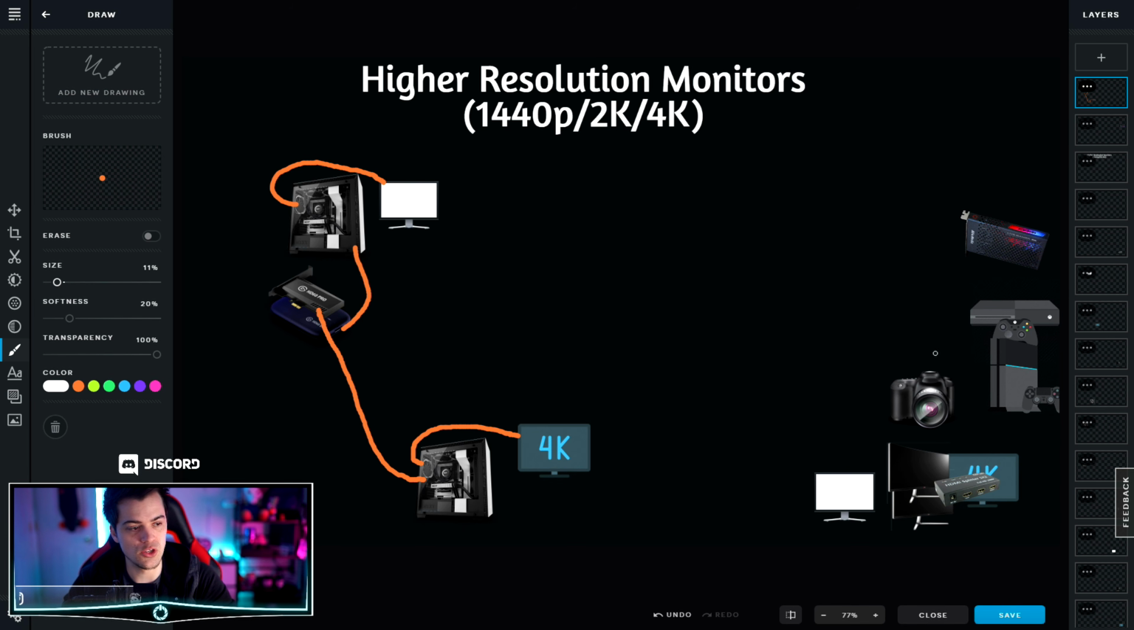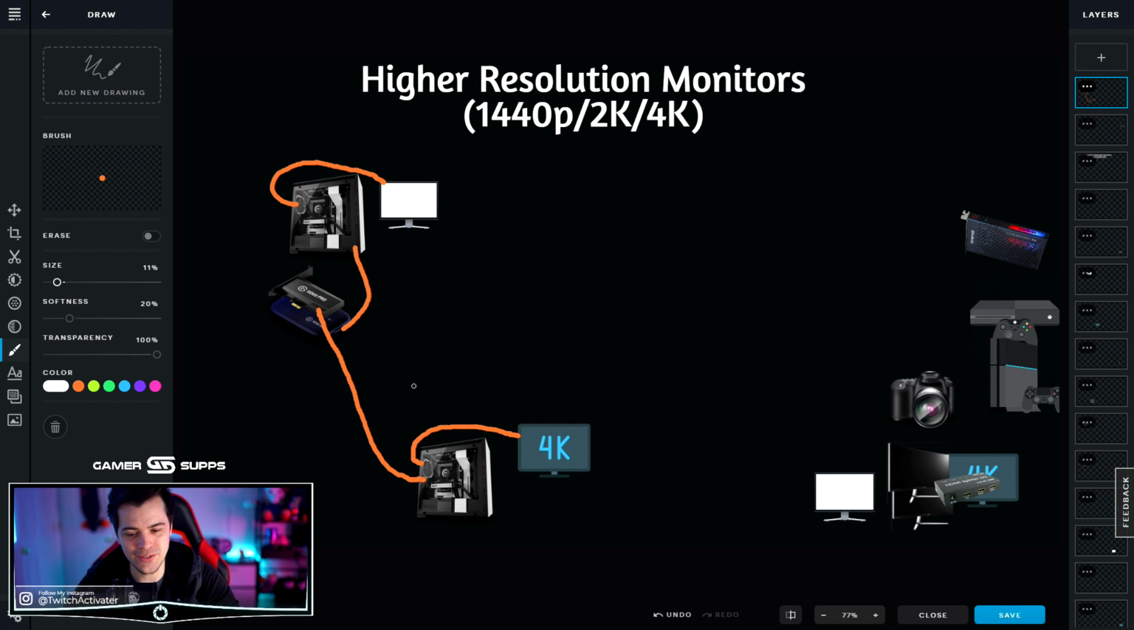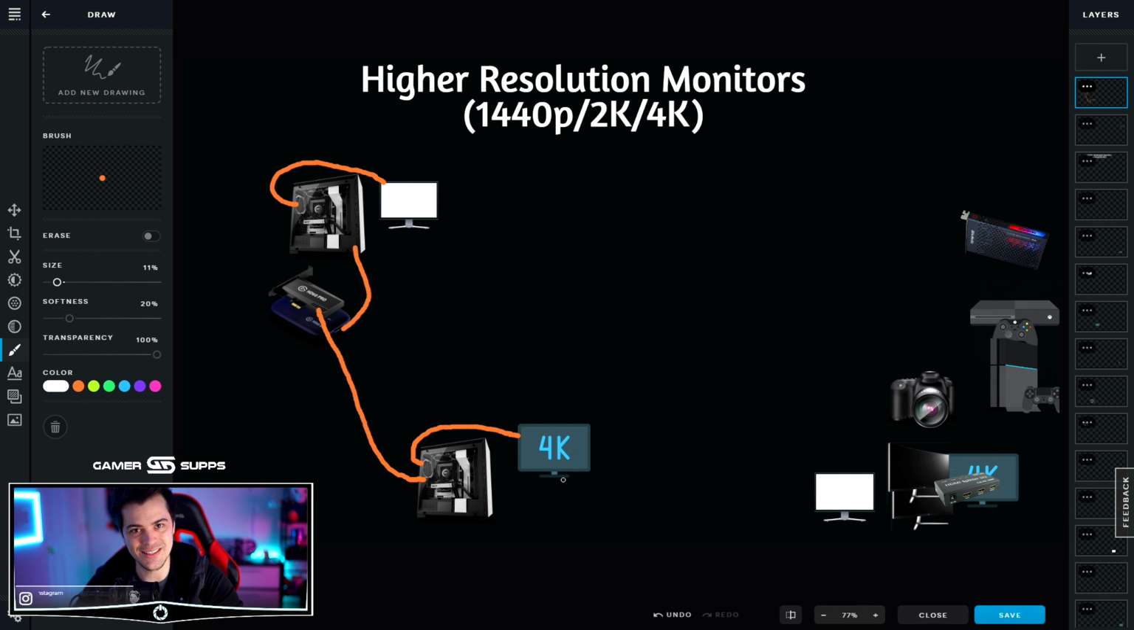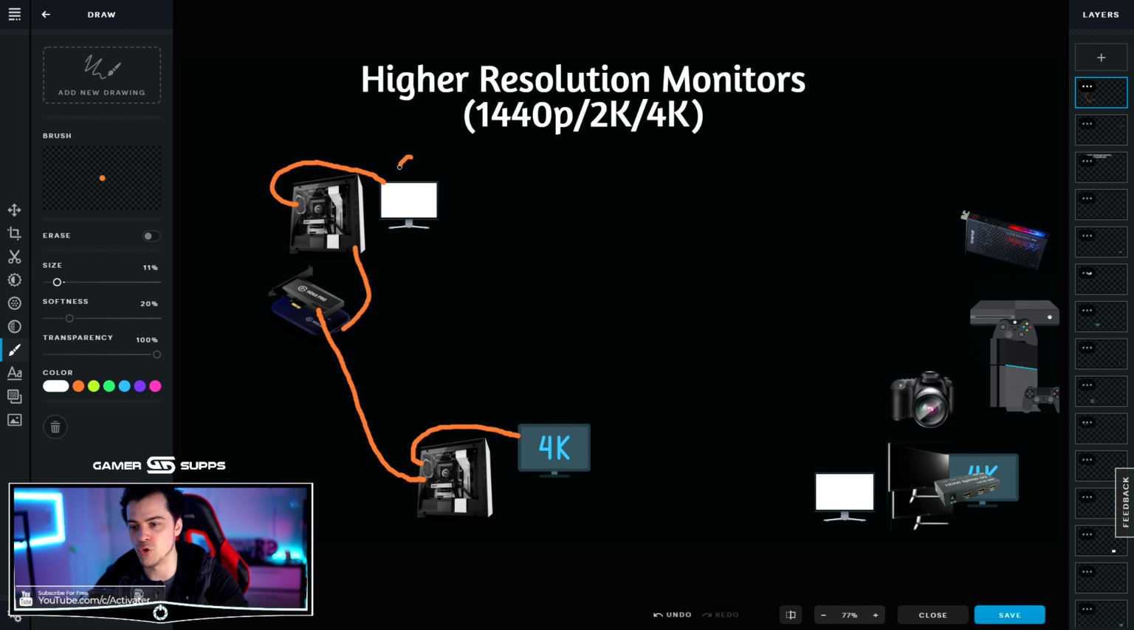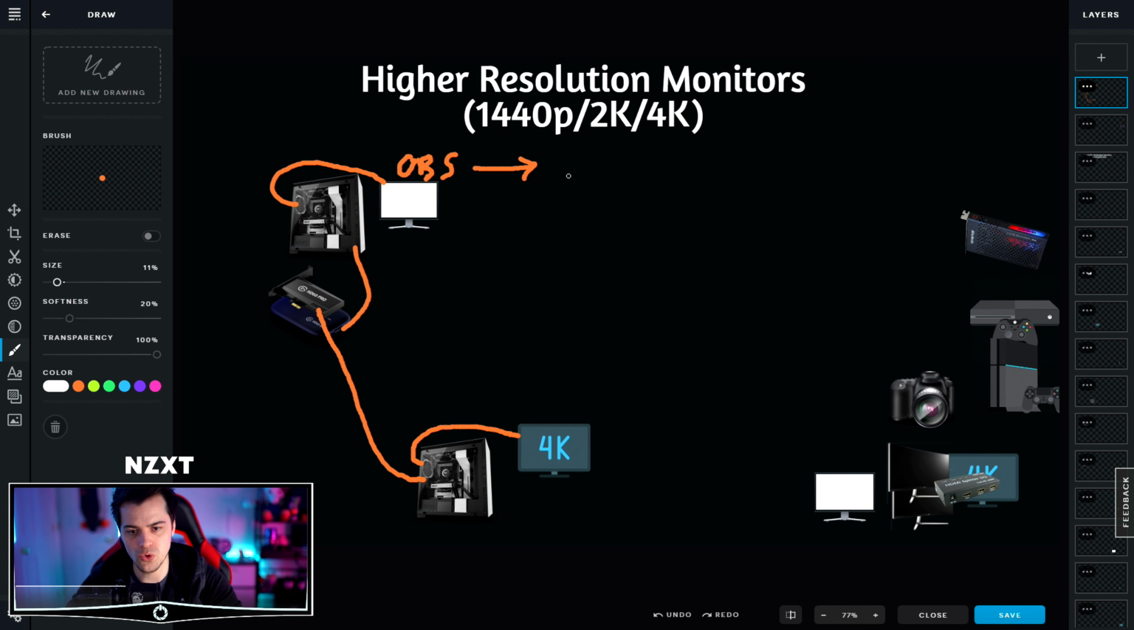But what we're going to do is, okay, hold on. In order not to sacrifice resolution or anything, we're going to open up a second instance of OBS on our gaming PC. So we already have OBS running over here, which is going out to, let's say, Twitch.